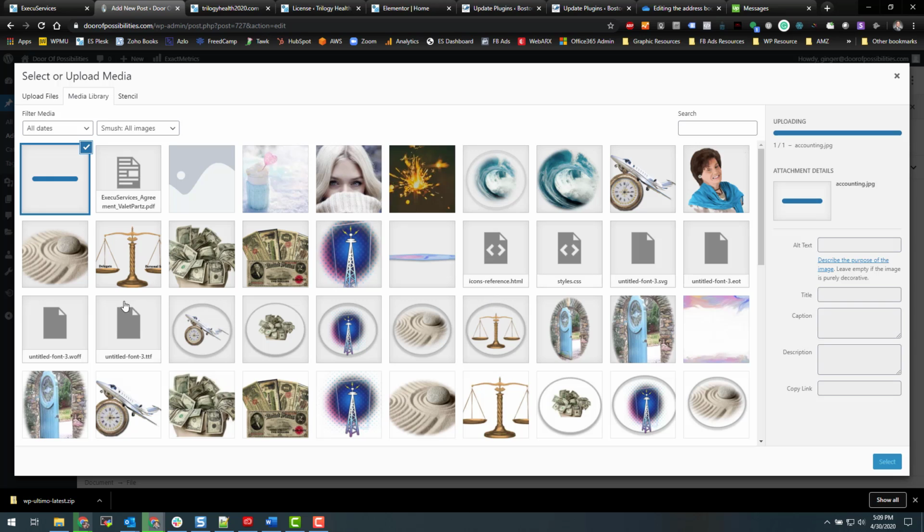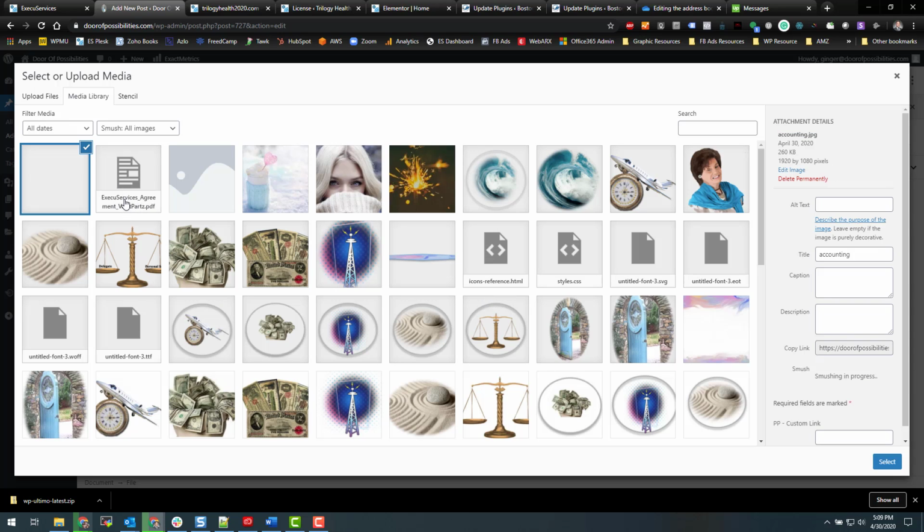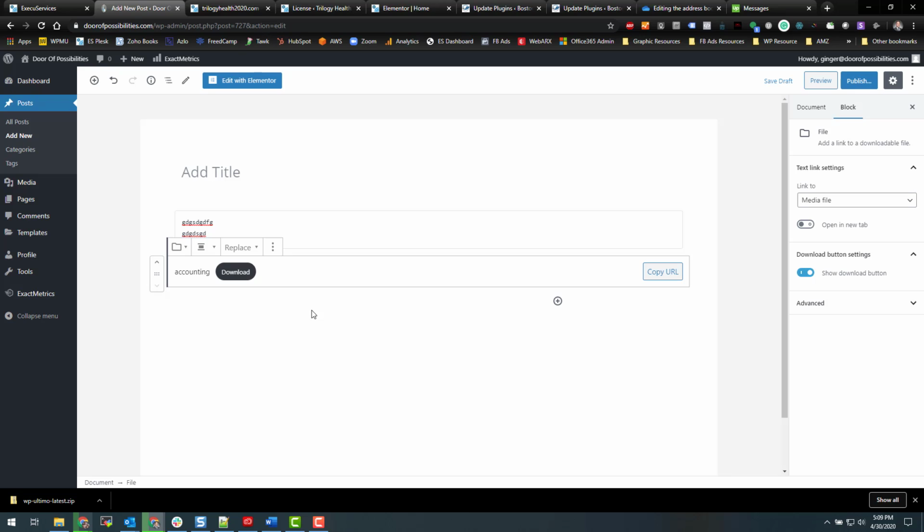Something's really slow about my internet right now. There's that executive services agreement that I uploaded before. So, but let's go ahead and select this. Because I chose file and not image, it's just showing the file to be downloaded. You can remove the download part. You can change the name of it.